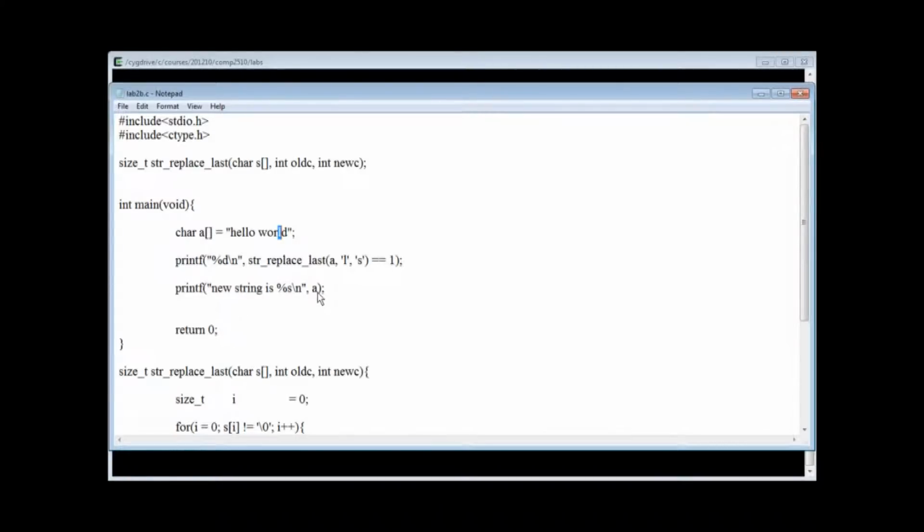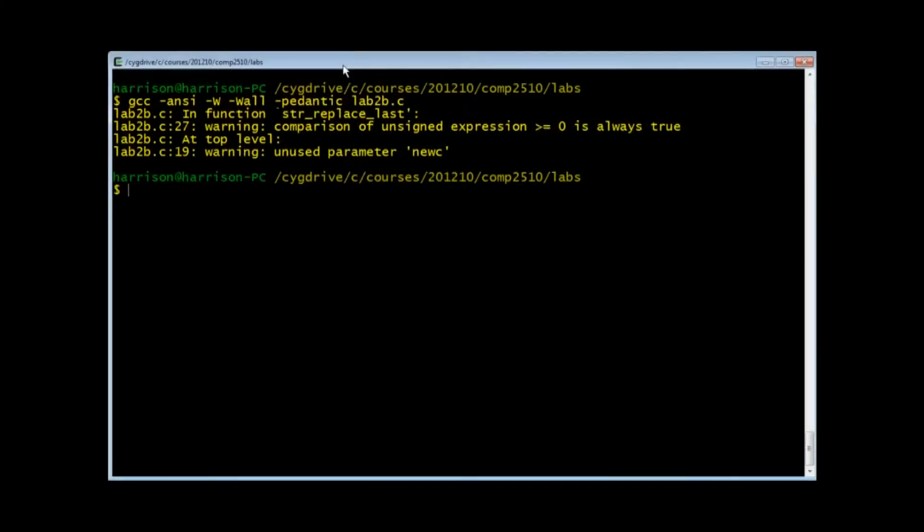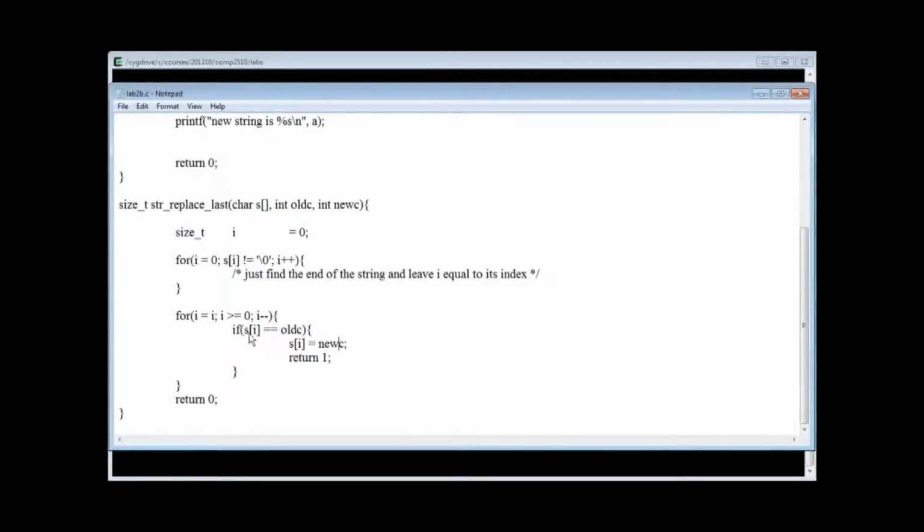Oh. And that's a big mistake. Replace the old character. If I find the old character, replace it with the new character. But there was another error here. Comparison of unsigned expression is always true. That's a fact, so I'll just change I. A size t is always going to be 0 or bigger. So it's saying, well, no kidding, it's bigger than or equal to 0. I'll just change it to I just to get the warning away.